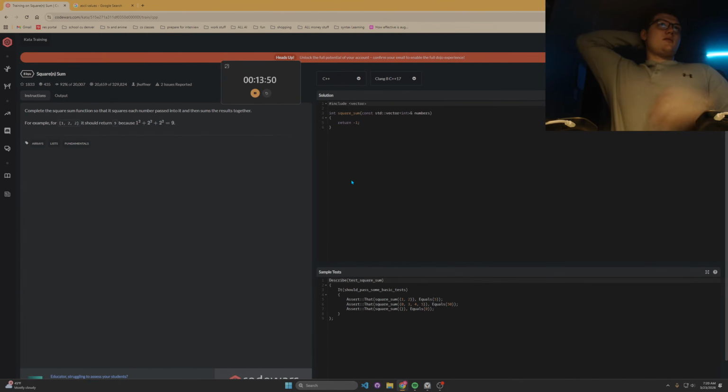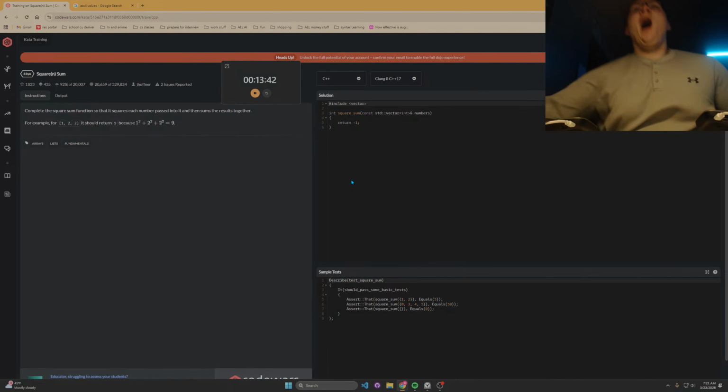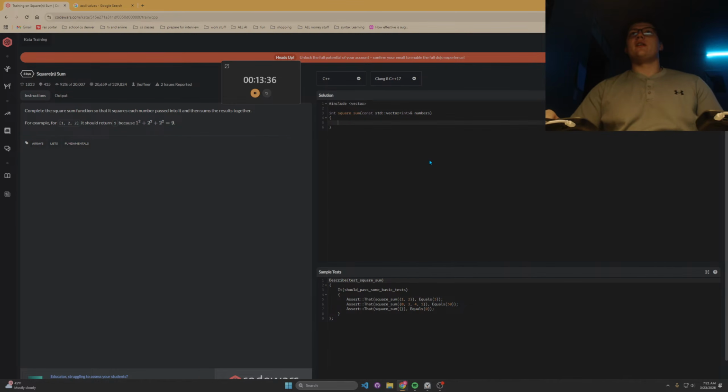Complete the square sum function so that it squares each number passed. Square each number. Okay, so it's a vector of integers though, so we just do a range-based loop, but we do it with that, right? But of course we're not going to be able to change it, because why should we be able to change it, man? I wonder.